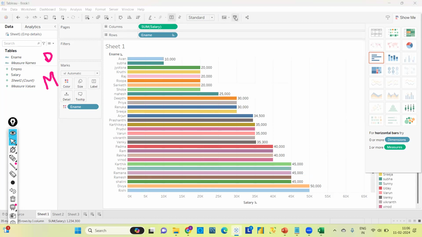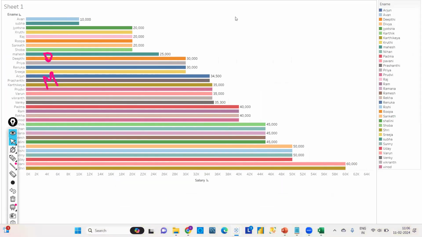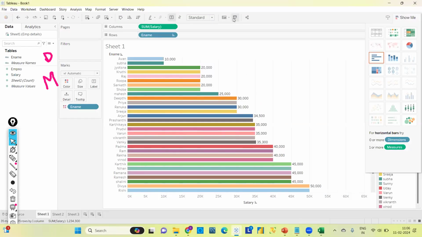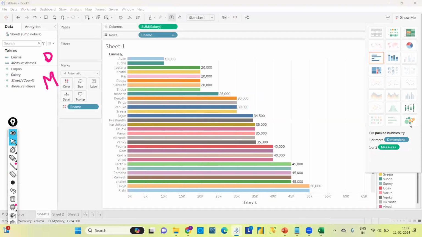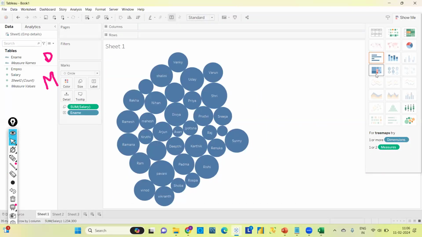And to view it in presentation mode, we need to click the option here, or select the function key F7 from our keyboard. It will show the presentation mode. So in the same way, we can create any graphs we want.